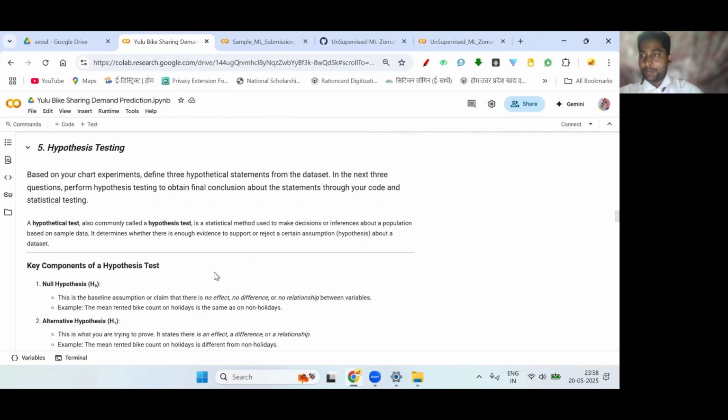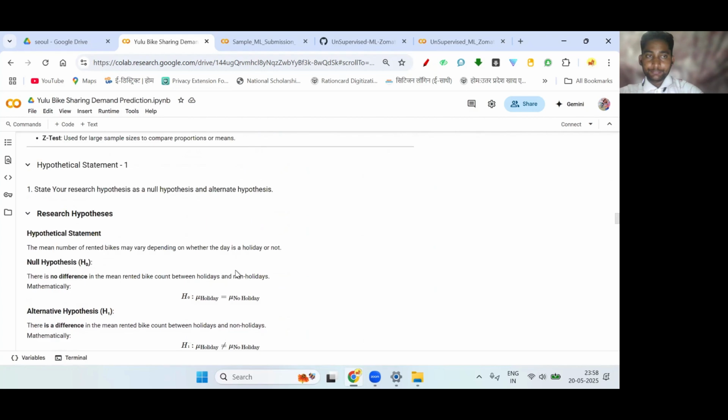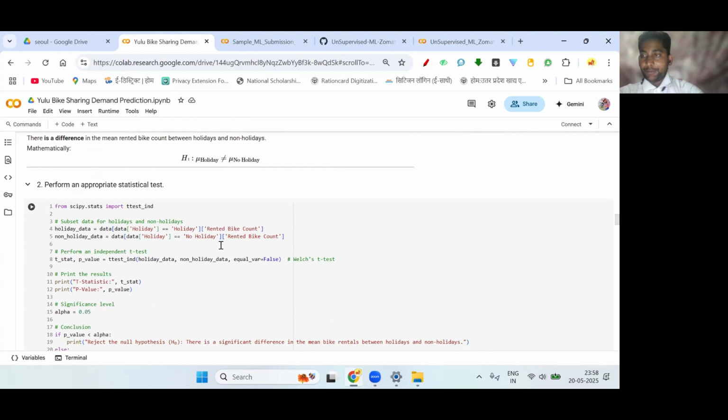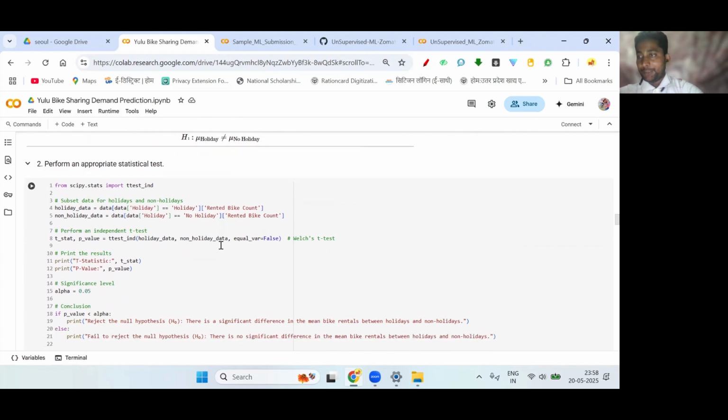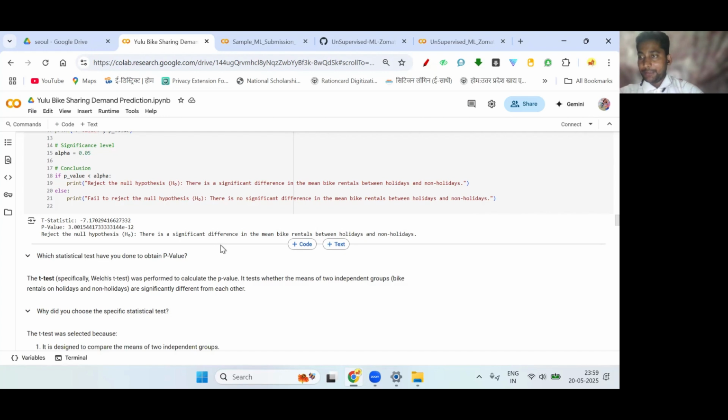Let's now move on to hypothesis testing, where we used a statistical method to validate patterns we observed in data. First, holidays versus non-holidays. Our first hypothesis asked if bike rentals differ between holidays and non-holidays. We used the Welch t-test and found a p-value far below 0.05. So we reject the null hypothesis, confirming a significant difference. Bike rentals are noticeably lower on holidays.